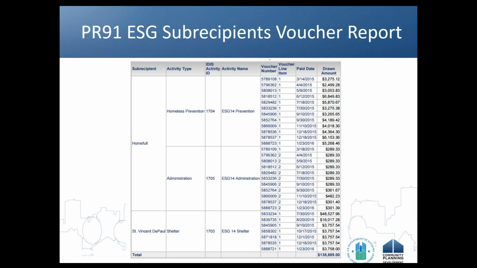After you select your prompt for the PR91 ESG Subrecipient Vouchers Report, you will run the report. Here you can see a sample of the PR91 ESG Subrecipient Vouchers Report. You can see there are 8 columns of information in this report, including subrecipient name, activity type, IDIS activity ID, activity name, voucher number, voucher line item, paid date, and drawn amount.